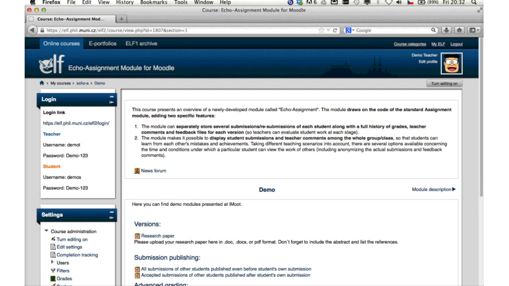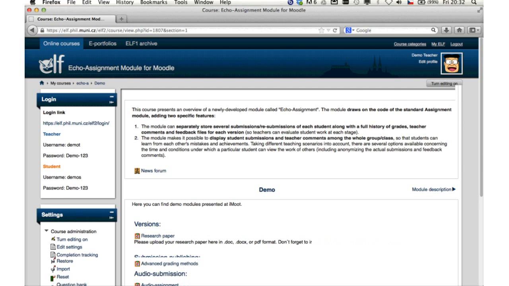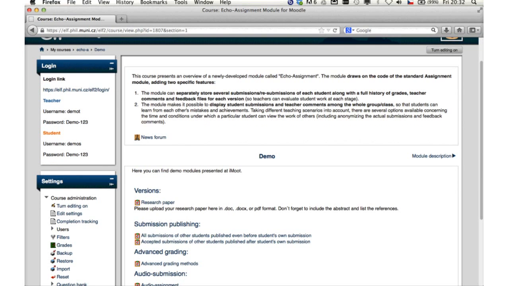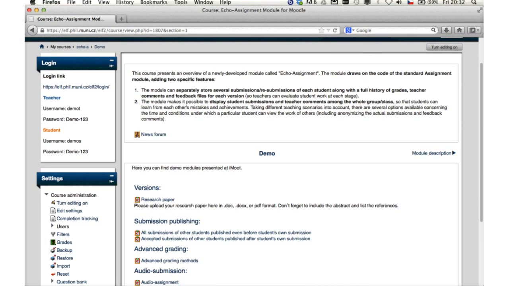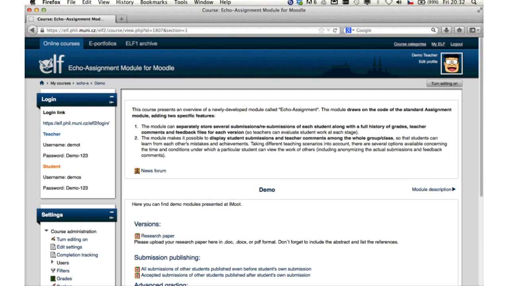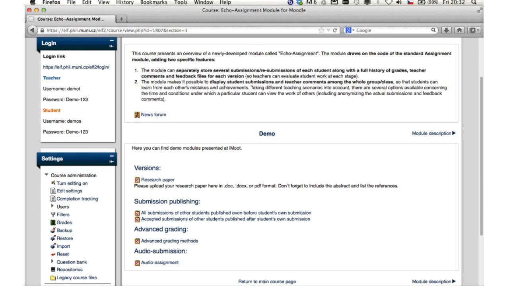So now I'm here as a demo teacher, so in the teacher's role, and there are several echo assignments. So I'll go to the first one of these, research paper, and first of all, I'll go through the settings so that you can see how it looks actually.